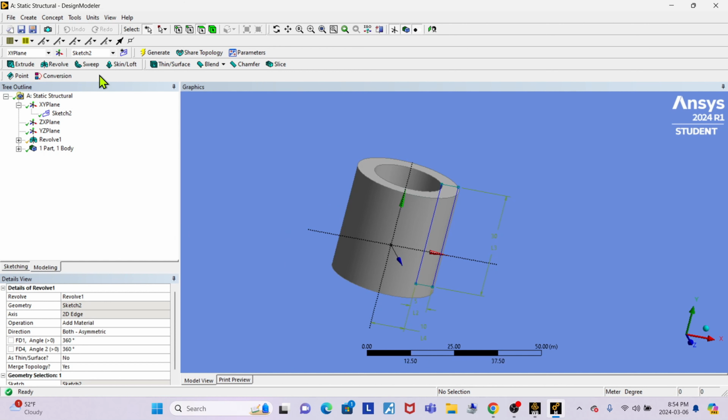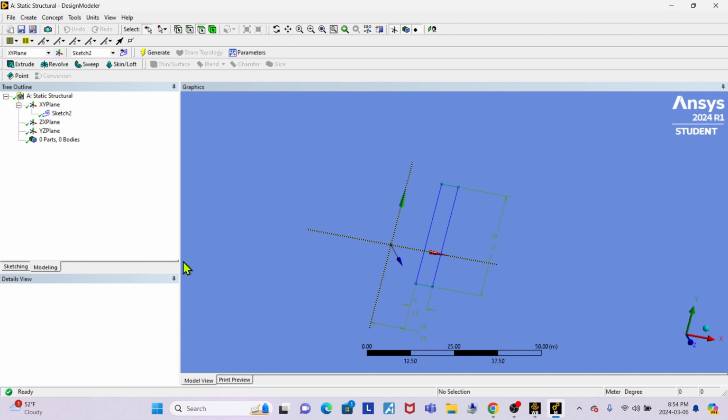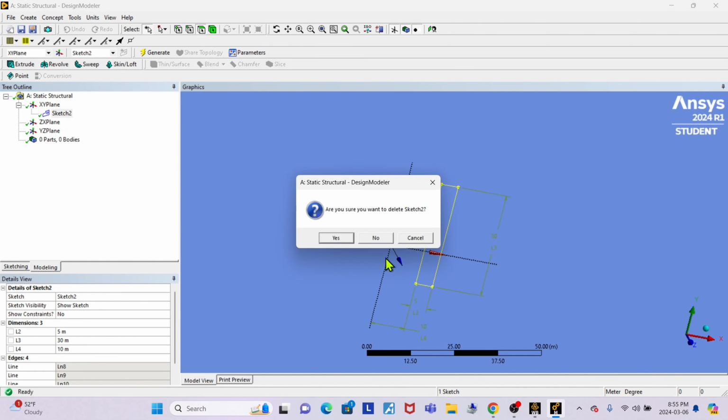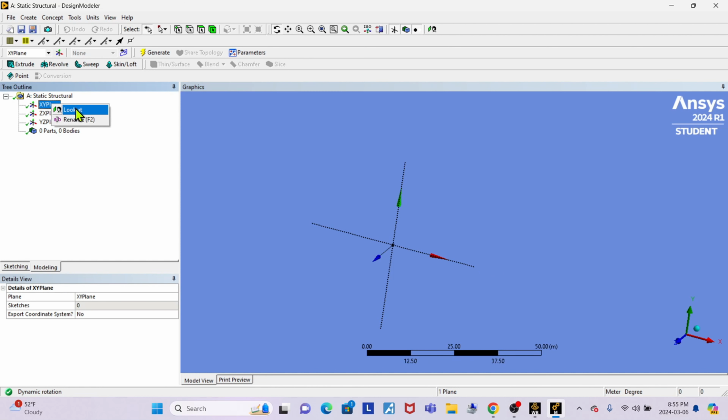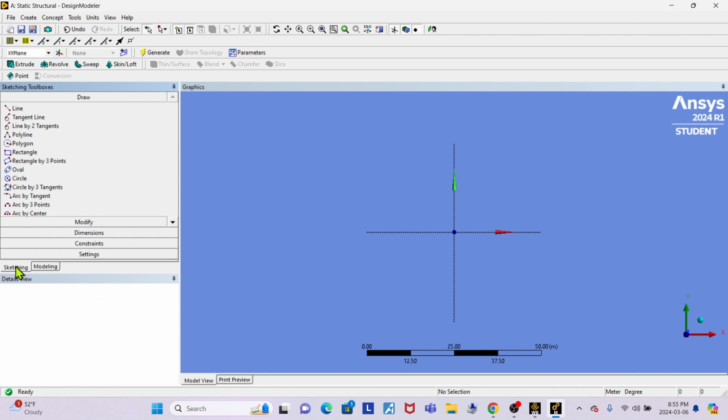Now I will discuss the third tool, sweep. Before doing that, I would like to delete this. Just go to the XY plane and look at, and you see it. Go to the sketching and the line.